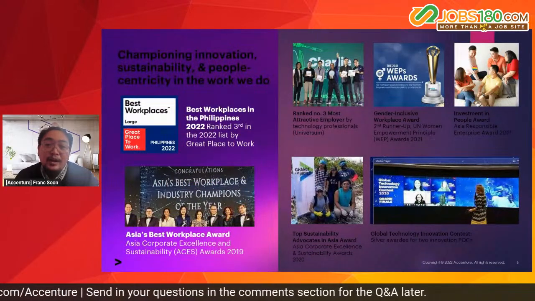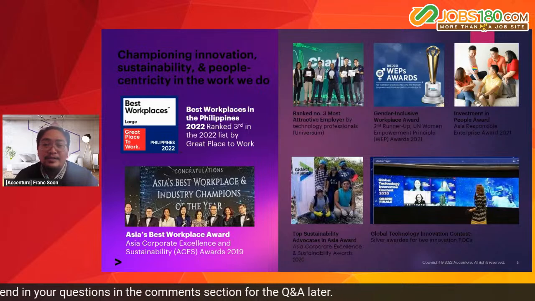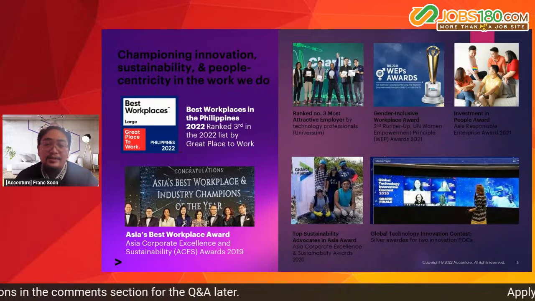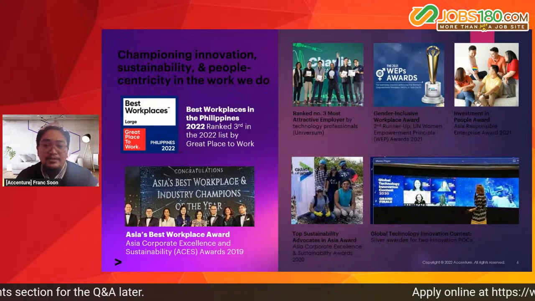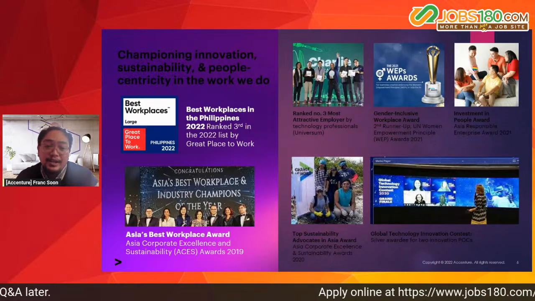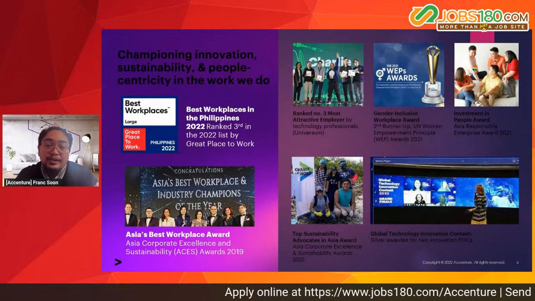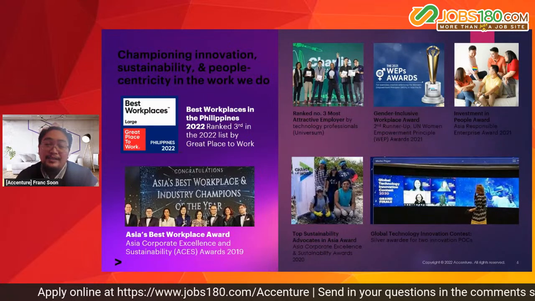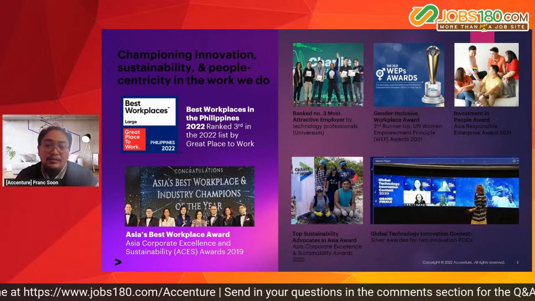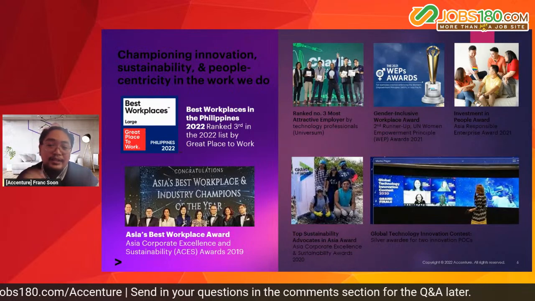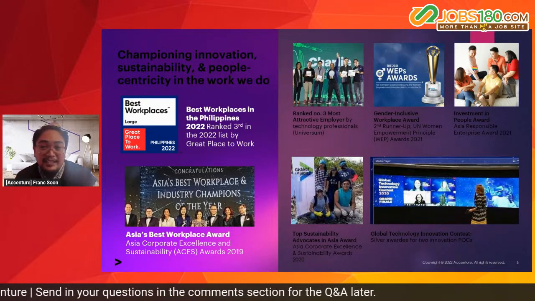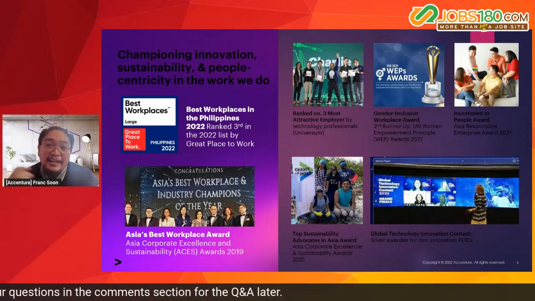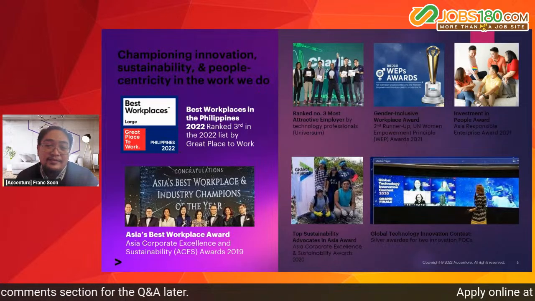And lastly, we are recognized for outstanding company practices. Here are some of the various awards and recognition Accenture has received in recent years. We are also ranked third on the 2022 list by Great Place to Work and Asia's Best Place to Work. We also received awards in technology, inclusivity, and sustainability. And that's it for the introduction for Accenture.